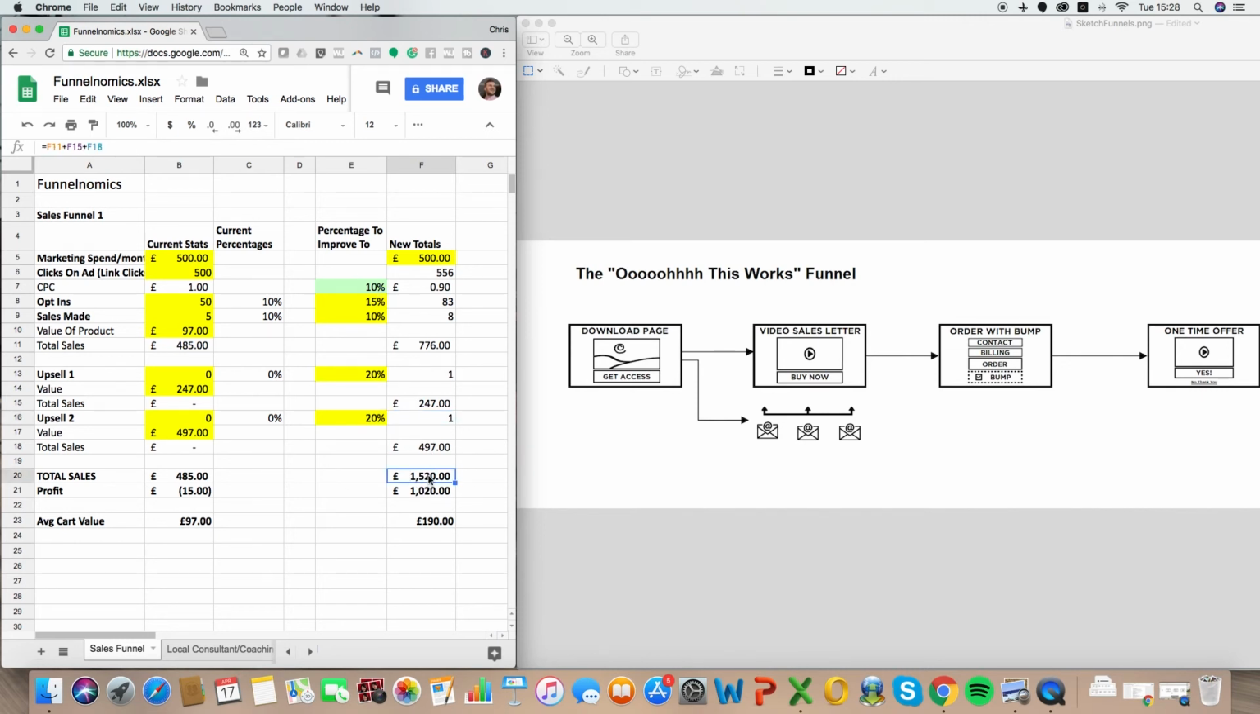Immediately, that takes your sales, no change in your marketing spend, still £500, but now you've made £1,500 on the back end with a profit of £1,000. And the average cart value was £97, because that's the only thing you were selling. The average cart value is now £190. Now this is a profitable funnel. See where we're going with this?